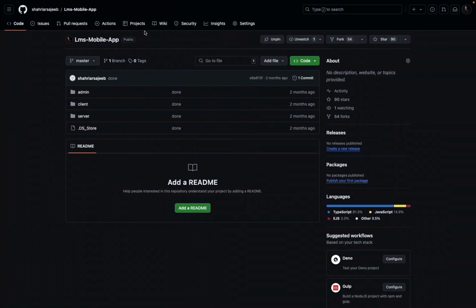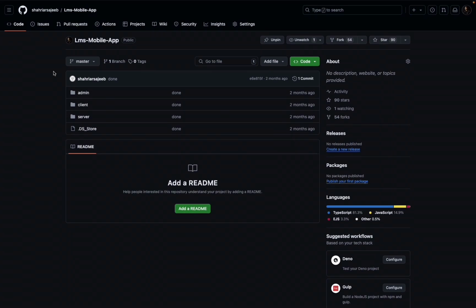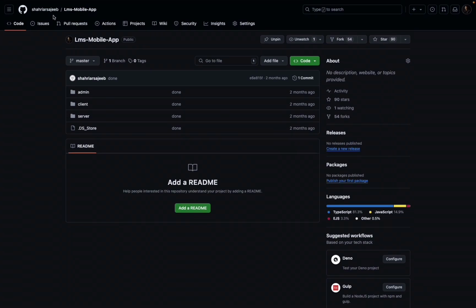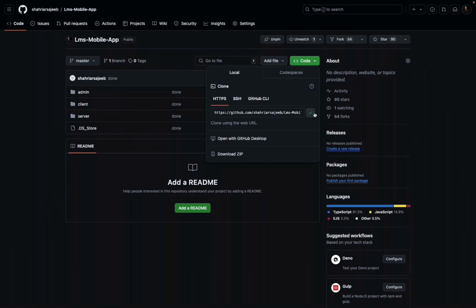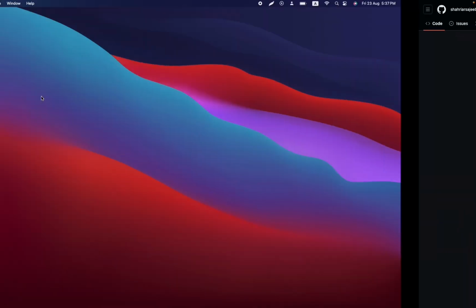Alright, so let's go to the GitHub repository which we want to build today. We want to simply build our previous LMS mobile app project, which we made a few days ago. First, we will build this mobile app, and then we will upload it to the Google Play Store and Apple App Store. So first, let me just copy this clone command from here.